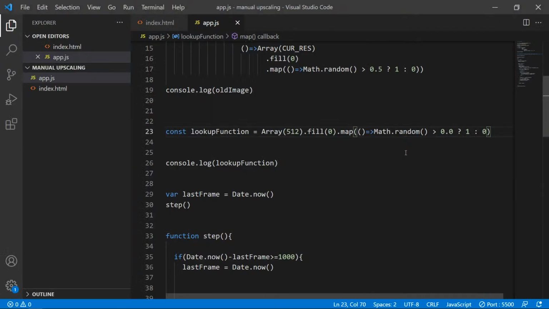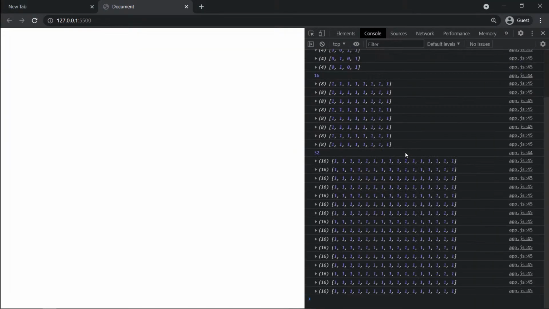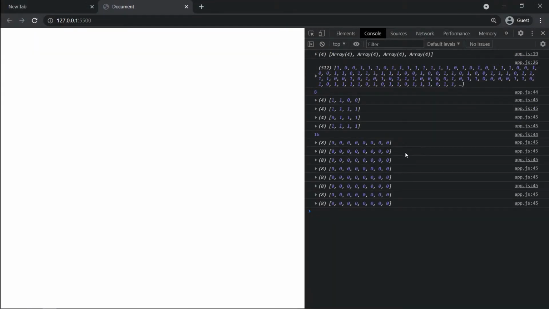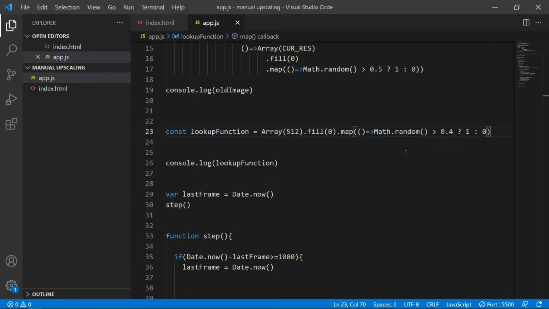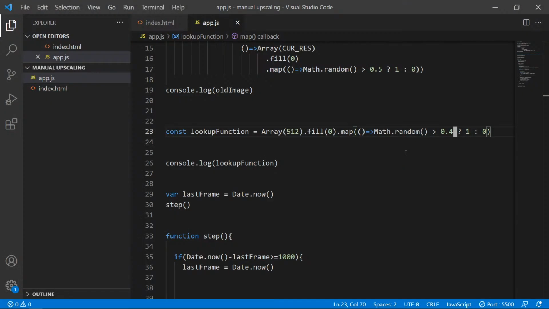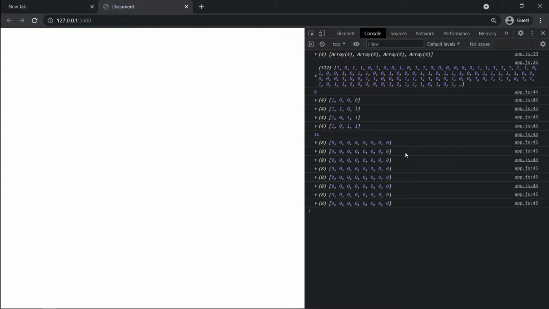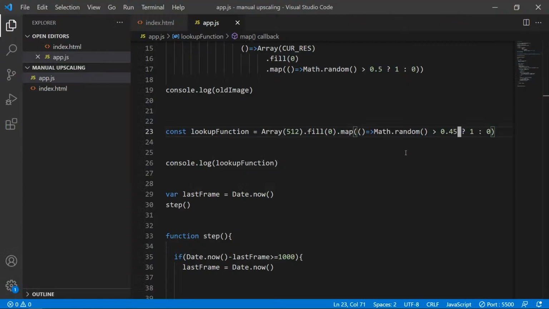So make it like 30%? Okay, then that goes... Okay, so let's make it like 40%. Why does it go constant? Okay, it's going constant. Like it either goes constantly 0 or 1.